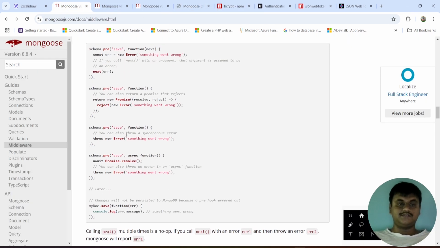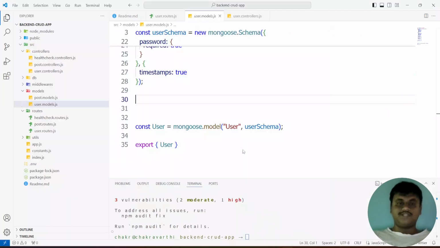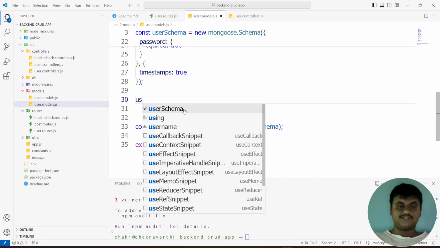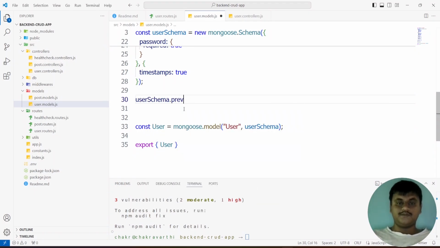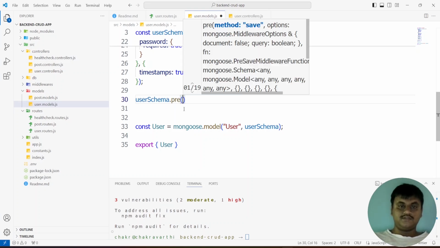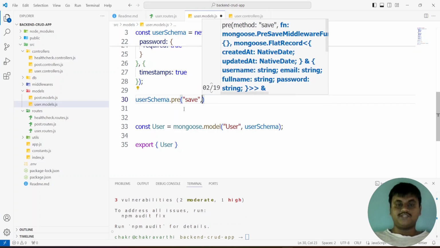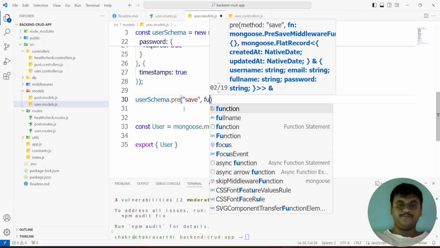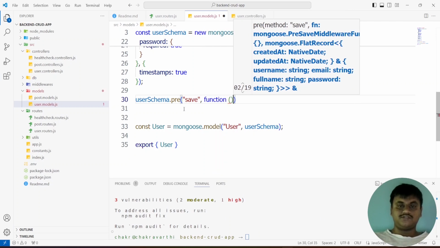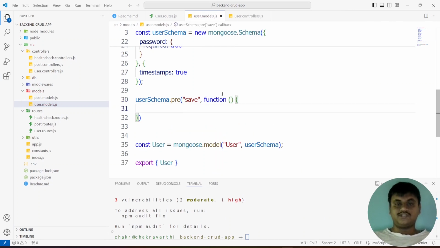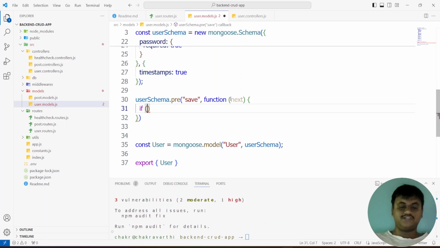Here I'm going to write the logic. My schema name is userSchema.pre. In this, I'm going to use the save method. Before saving, I'm going to perform this logic in this function with next. I'm going to take an if condition first.